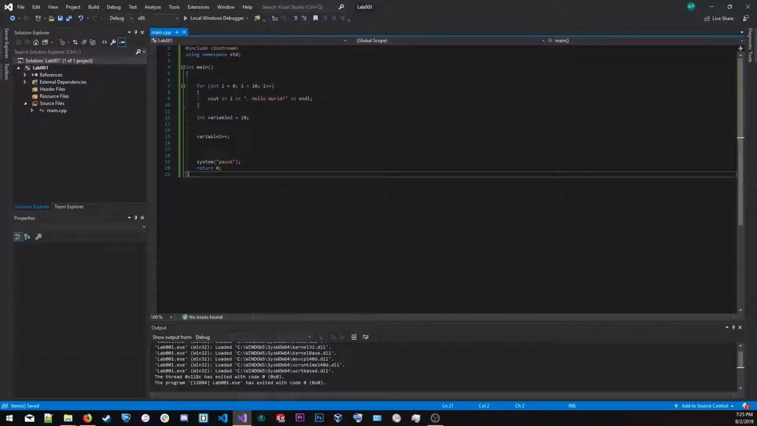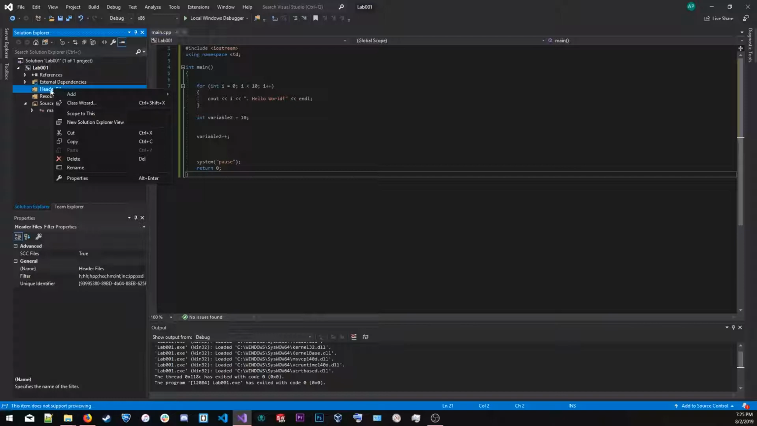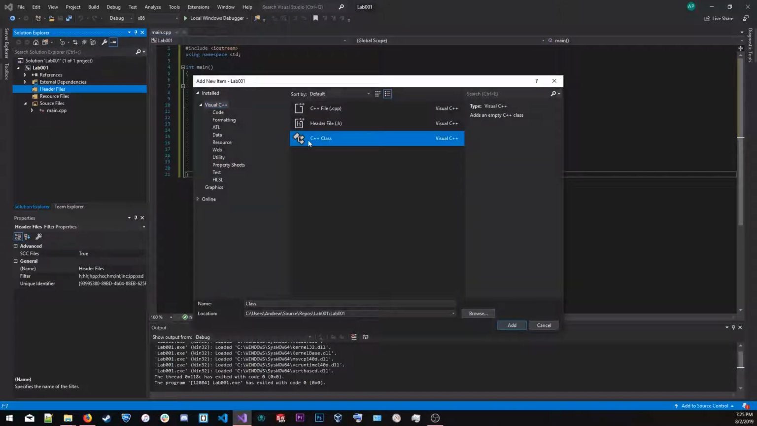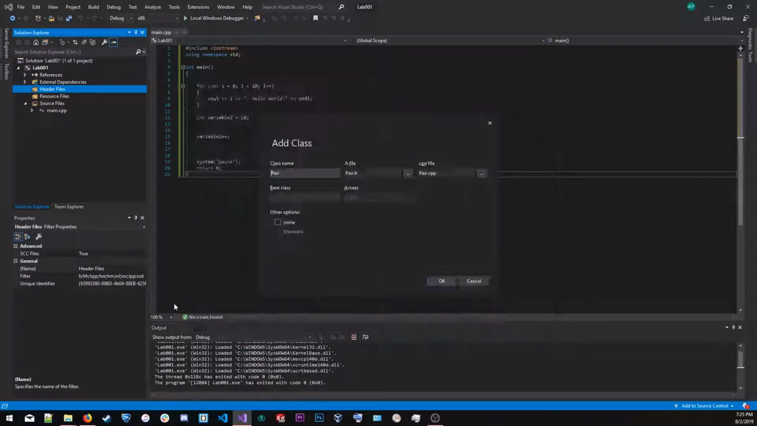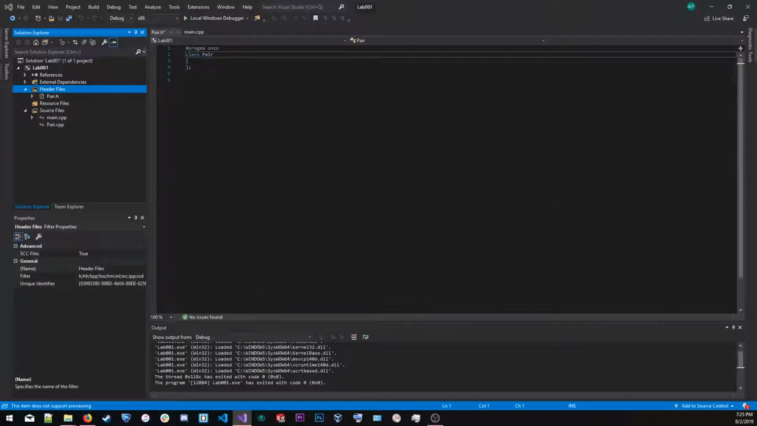Some other useful things to know are creating classes. Creating classes is so easy in Visual Studio. All you need to do is on the header file, click Add New Item, and click on C++ class. You can give it a name. Say we're going to create a pair class. So we're just going to hit enter, and then it'll say, oh, this is going to be your class name. This is the header file. This is the CPP file. We're just going to click OK.